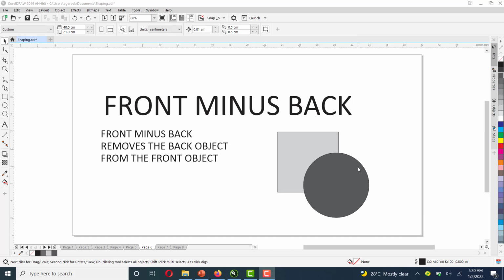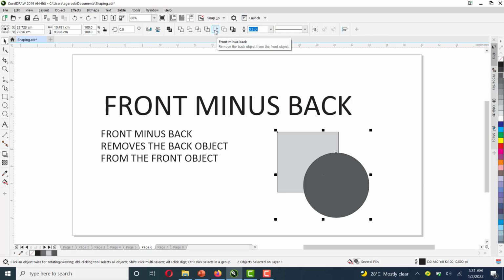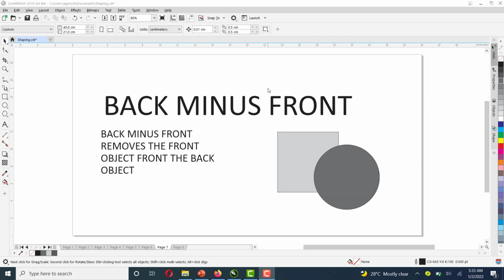Front minus back removes the back object from the front object. So in this example, the back object, which is the square, will be removed from the front object, which is the circle. So let's have both of them in selection and then hit on the button Front Minus Back. Back minus front does the same thing in the opposite order.